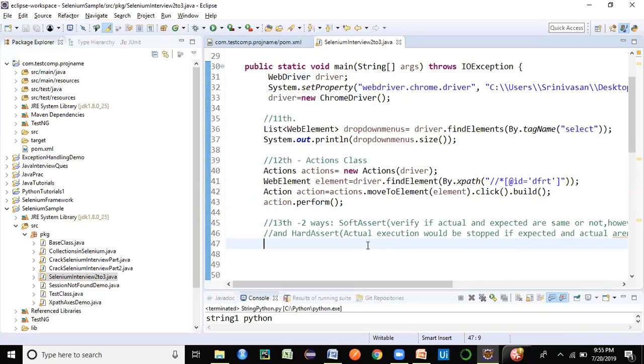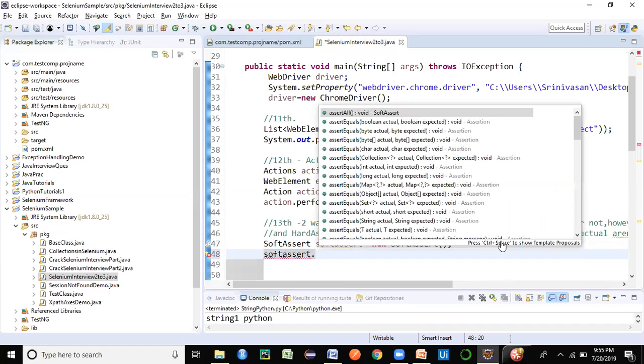So let's see both the ways and how to define the syntax. For soft assert, you have to use SoftAssert as a class, right? Equal to new SoftAssert, like how you basically create an object, similar syntax you have to use here, right? And after that, you have to say softAssert dot. So here you can now use all the different assert methods that we have already seen in our previous Selenium lectures. You can use assertEquals to compare maybe the string text.